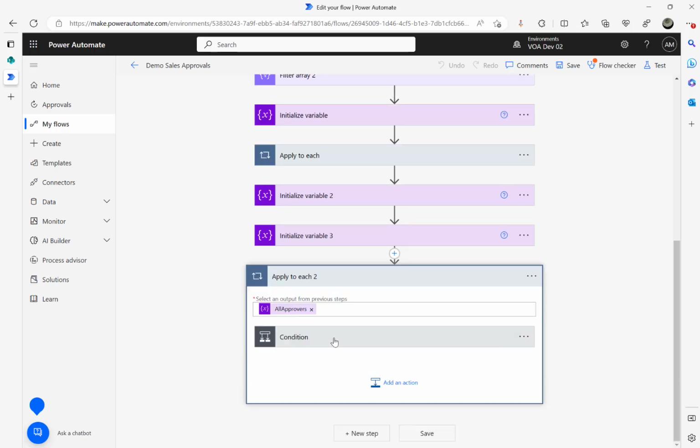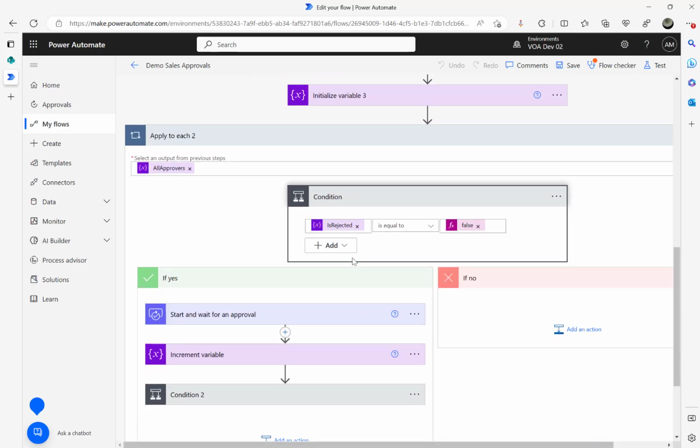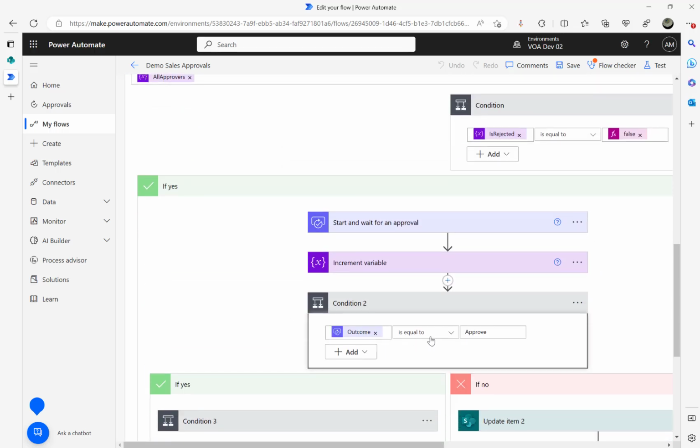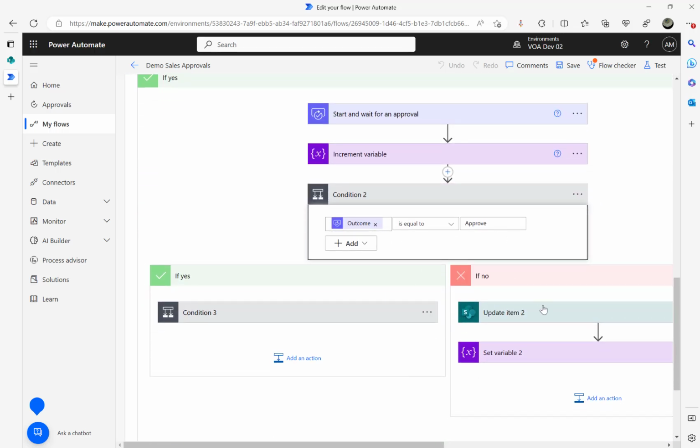Then once we get the emails, we iterate over all of them, and with the technique, if is rejected is false, then only we go for the approvals. Once it's rejected, we don't want to send another approval. That's what we are doing there. And also here we are capturing the outcome, and if the outcome is reject, we immediately update it.